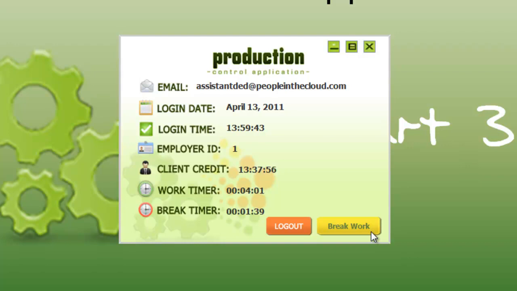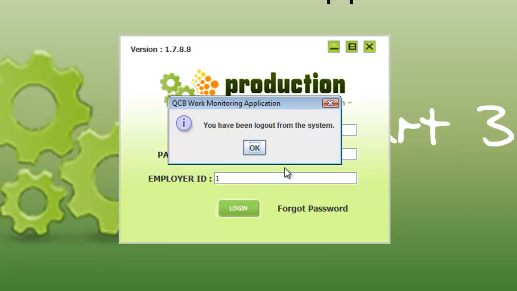Okay? So that's it. Once you're done for the day, just go ahead and click on log out, and it'll show you a message that you've been logged out from the system. And once you see that, it will stop taking screenshots of your computer and webcam shots of you. And it will also stop keeping track of your login hours. And that's it. That's how you use the PCA software.